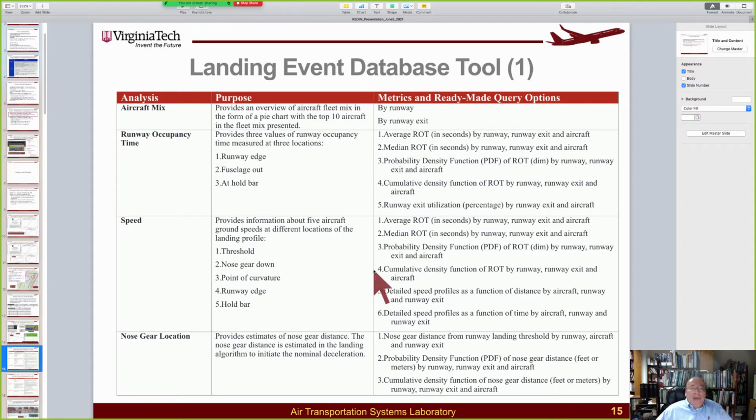Now, the landing event database gives you a wealth of information, so we have created some ready-made query options. For example, the landing event database, if you look at the entire 2-year period right now, and again, soon there will be 6 years total from 2015 to 2020, provides you the aircraft mix by runway exit, things like that. Obviously, the runway occupancy time is very important, so we provide that in terms of distributions, like probability density functions or cumulative density functions.